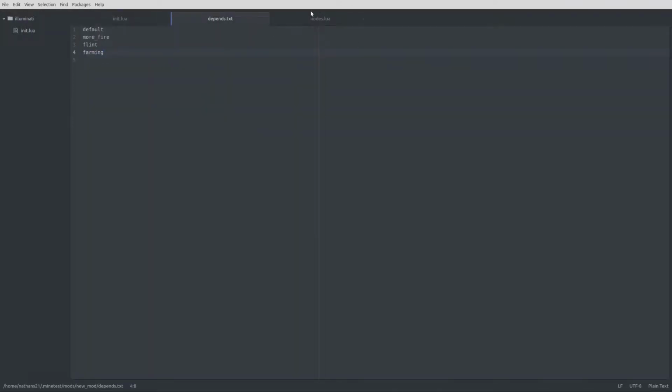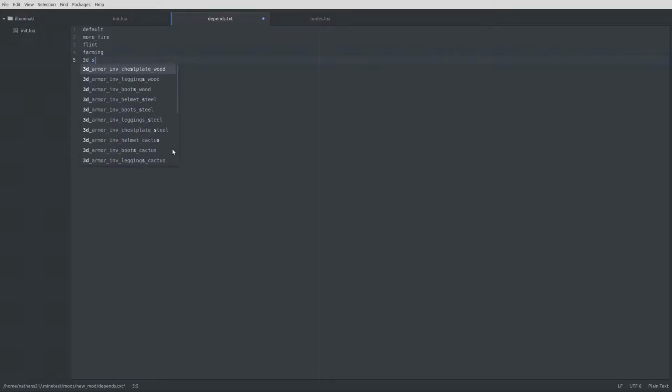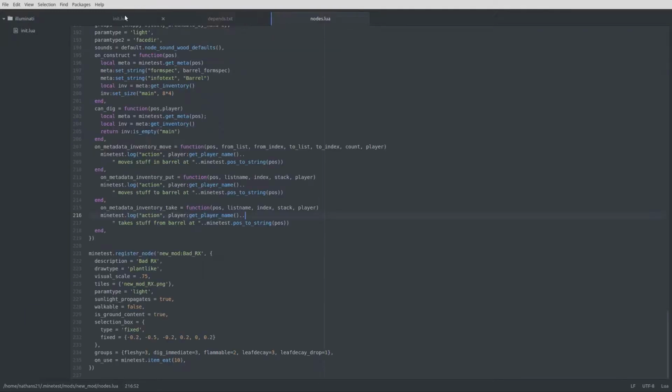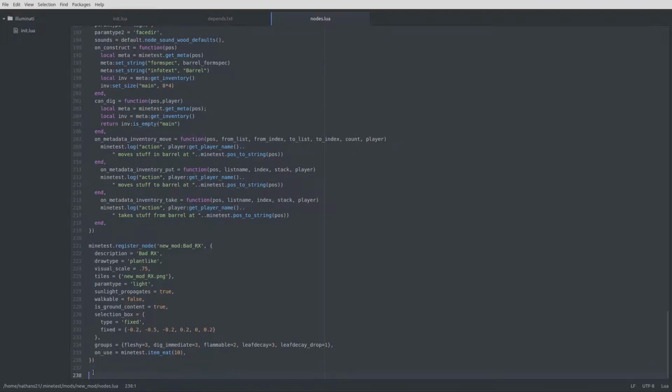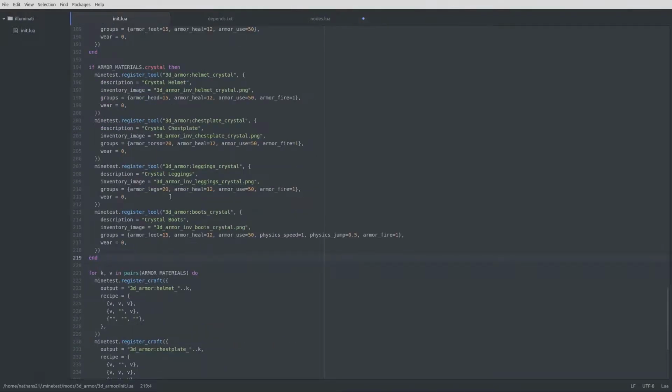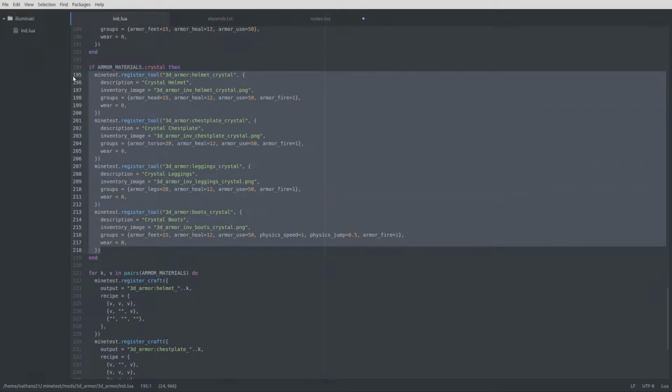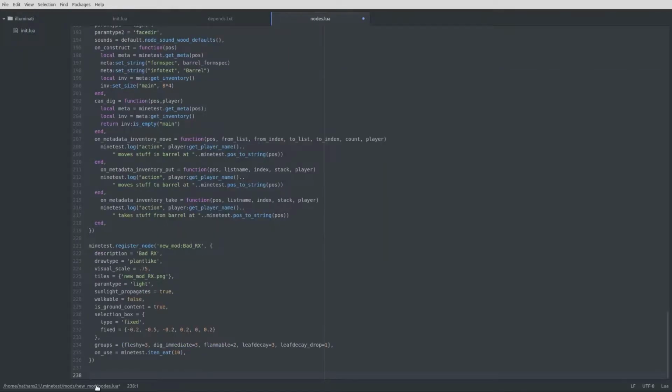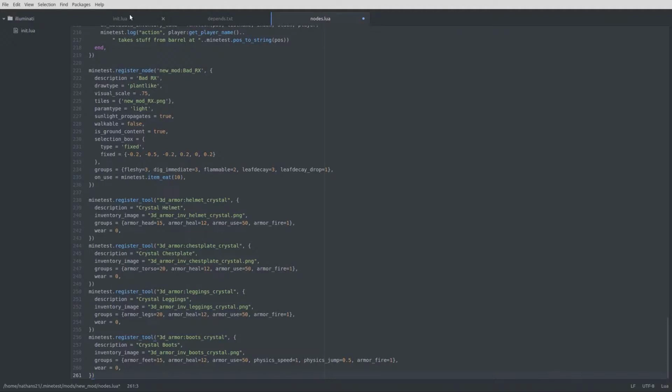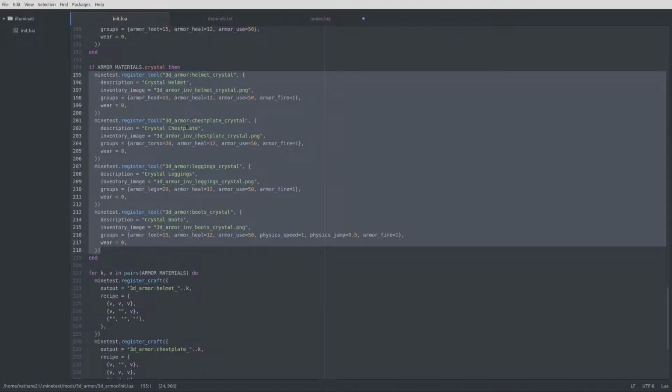So I've got my new mod, and we're going to do two things. We're going to go into the depends file, and we're going to add a dependency on 3D armor, because we are drawing from the 3D armor mod. And then we're going to add this into the nodes. Technically, all of the armor is registered as tools, so I should probably put it into a different file, but it doesn't really matter which file it goes in. As you've seen, I just copied and pasted the whole crystal section here.